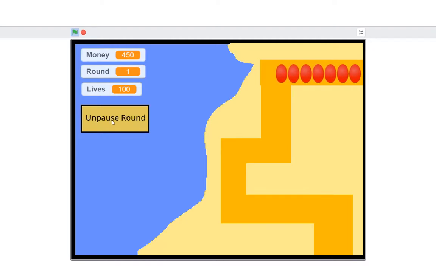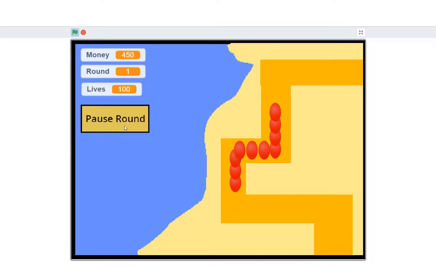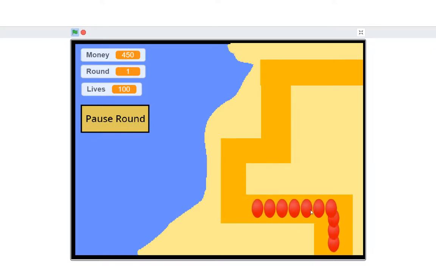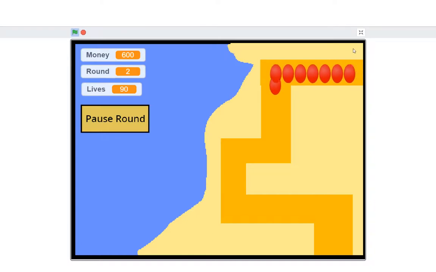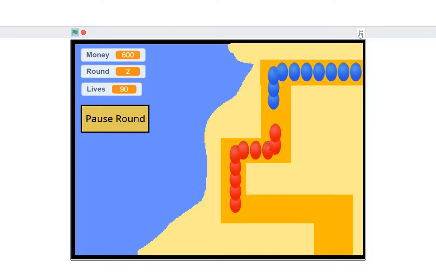As you can see, pause round doesn't work yet, but we will fix that. No matter how hard you try, it won't work yet. But like I said, we'll fix that. And in a minute here, we will see that it will say start round again after all these balloons go to the end of the map. There, start round. We can start our second round, which will have 10 of these balloons. Then we'll wait a second. Oh, here's our blue balloons. And yeah.